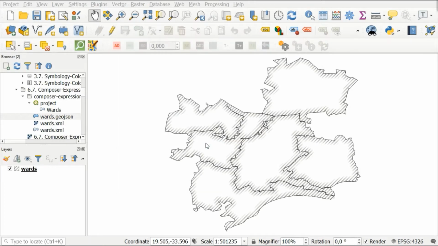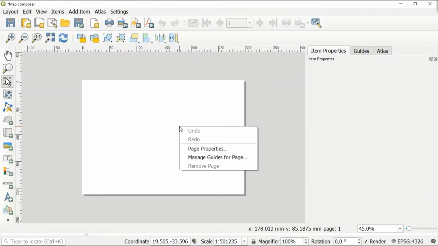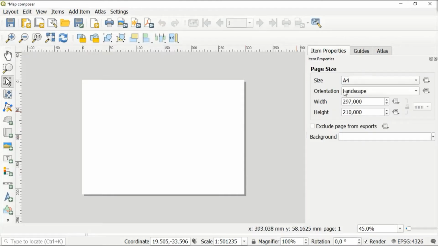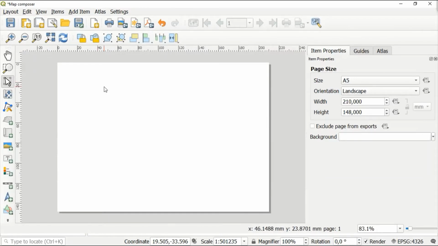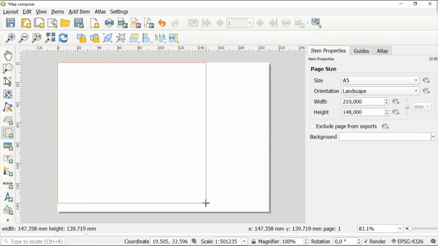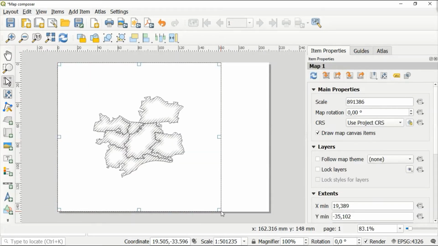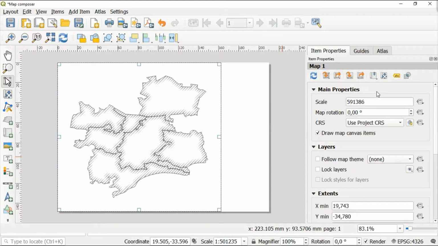Map Composer, okay. Now play around with your page properties and make sure that you are content with the size of your page and the orientation of your page. Right, let's get started. Insert your map. Just increase the scale. All right, I'm happy with that.